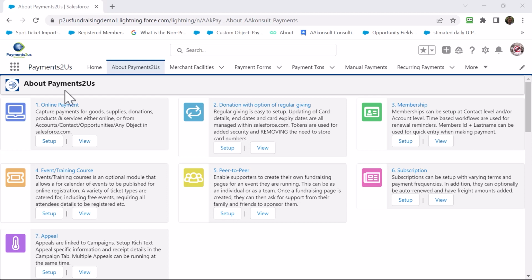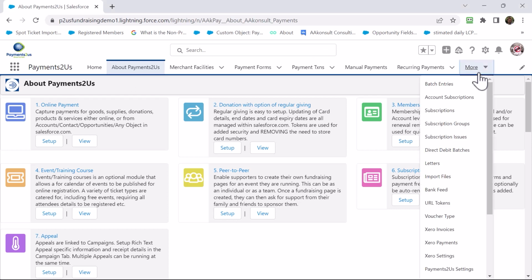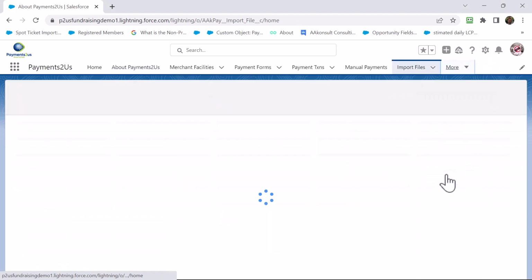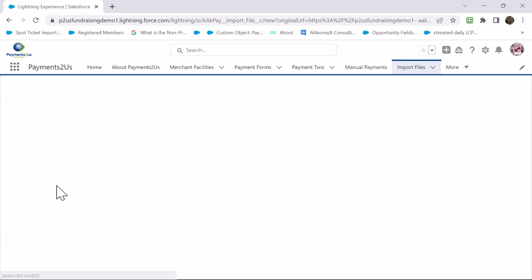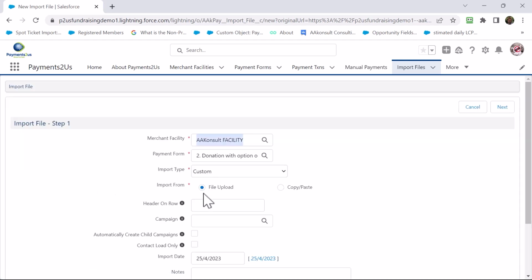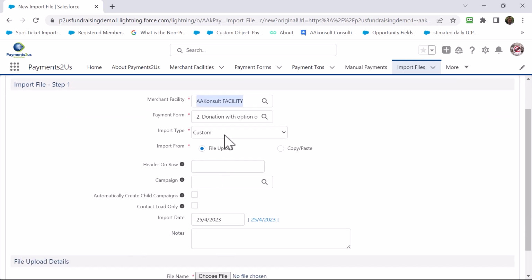We start the process by going into the Import Files tab inside Payments to Us. We press the New tab. This will prompt you for your merchant facility and payment form, and these have details of your general configurations. I'm going to choose custom this time from the pick list of values.